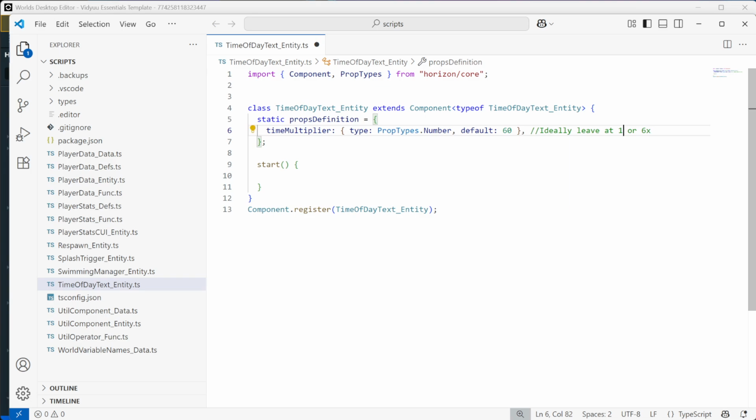Because 1x would be real time and 6x would be the ideal time for me. And the reason I want to do 6x is because I feel like that makes things take a decent enough time. Remember, we're going to be swapping out skyboxes, so it gives enough time for each skybox to be in the sky, without it taking literally all day. Although if you wanted it to take all day, that would be cool too. So our time multiplier is set up.